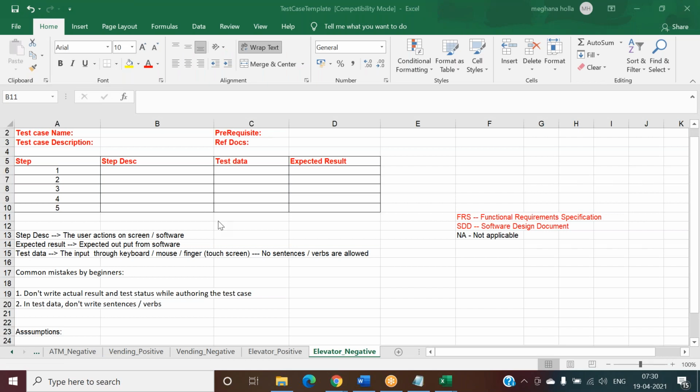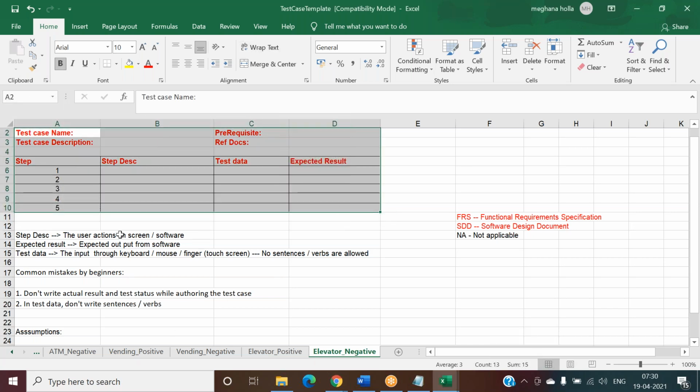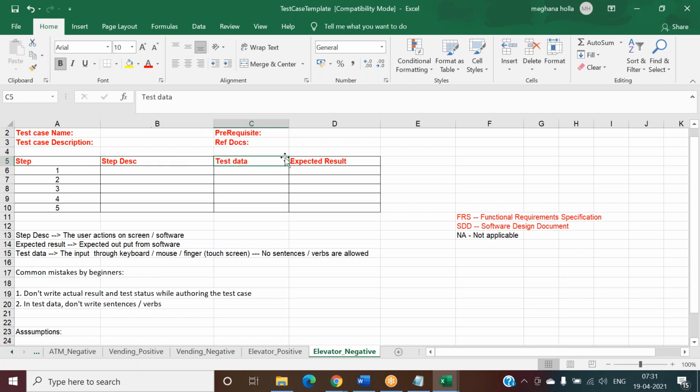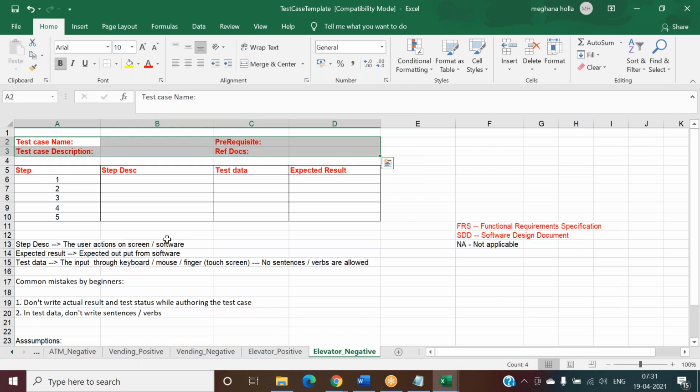So this is an empty template. This is a test case template. You have to populate this part of the template. Whatever is given here, it is only for your understanding. Just read through these points that are written. It is only for your knowledge, like what should be written in each of the columns and what mistakes the beginners usually do. Everything is given here. So same four columns: step number, step description, test data, expected result. Apart from this, on the top you also have to populate these things.